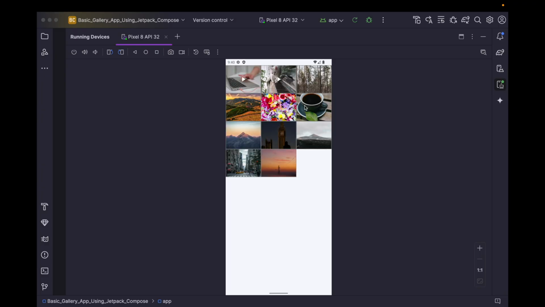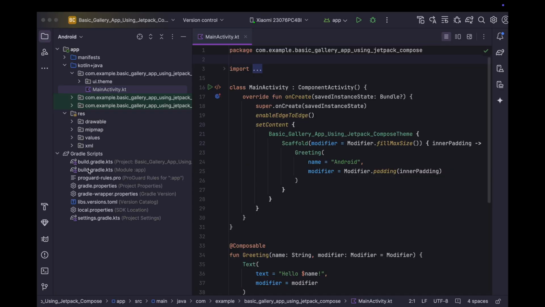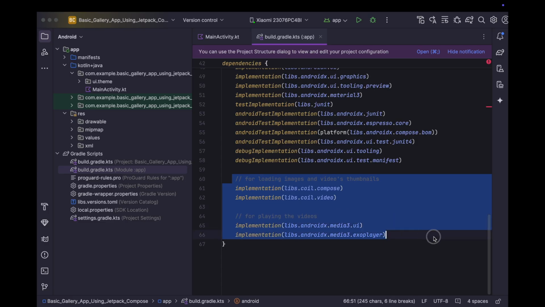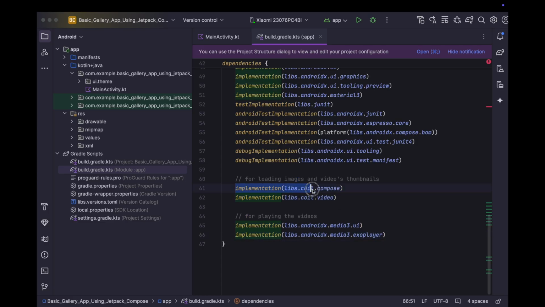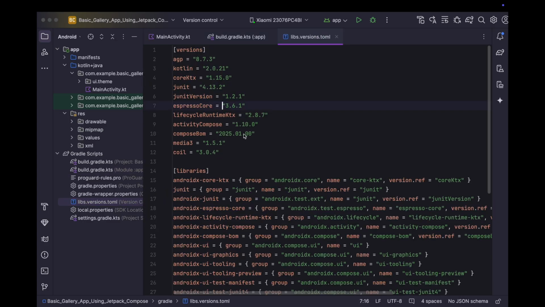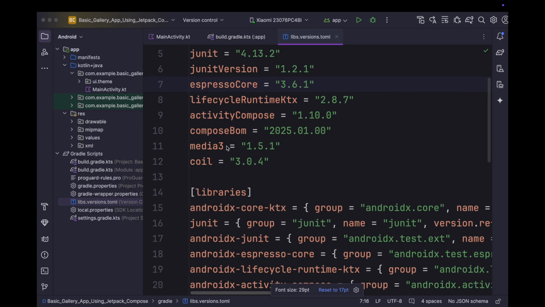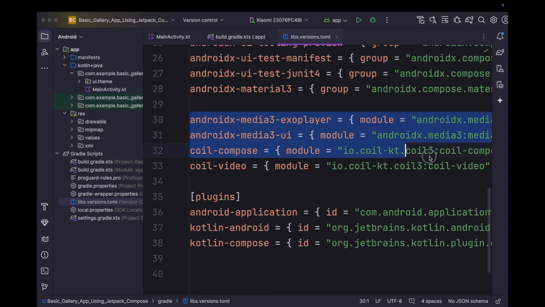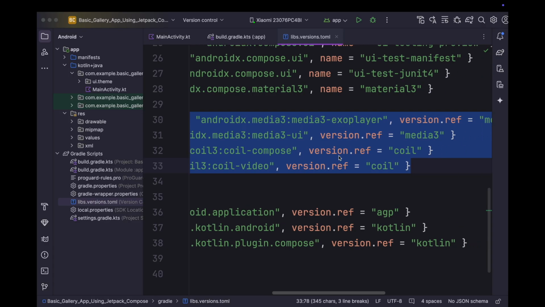Now that we know the goal of today's tutorial, let's jump right into the coding part of the video. I am already in an empty Compose project. Now, in the app level build.gradle file, we need to add a dependency for Coil for efficient image loading and Media3 for video playback. These dependencies are managed in the version catalog file. You can either pause the video and type them manually or copy them directly from the GitHub repository for this project, linked in this video's description.